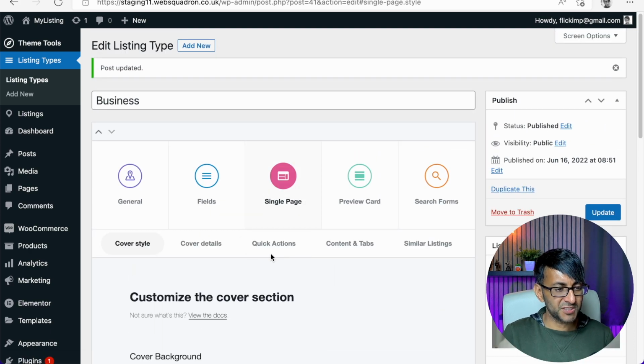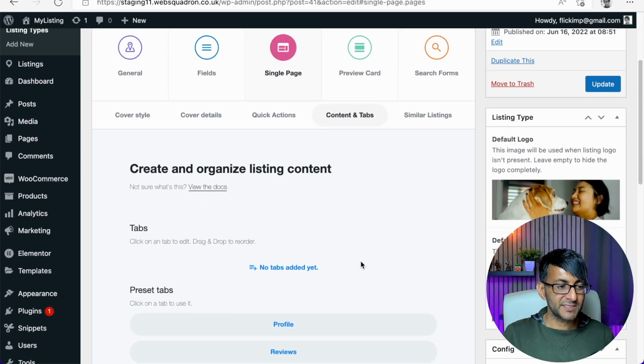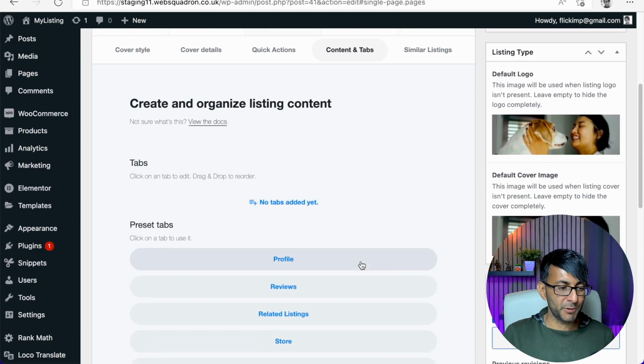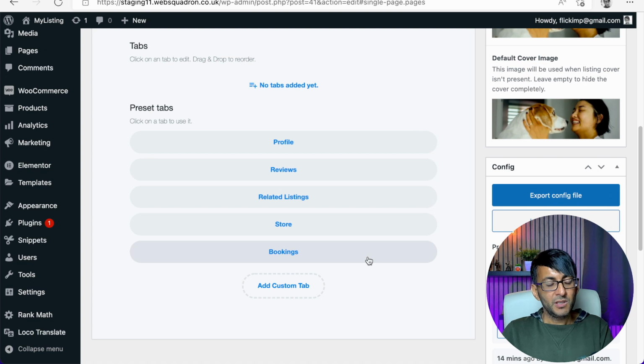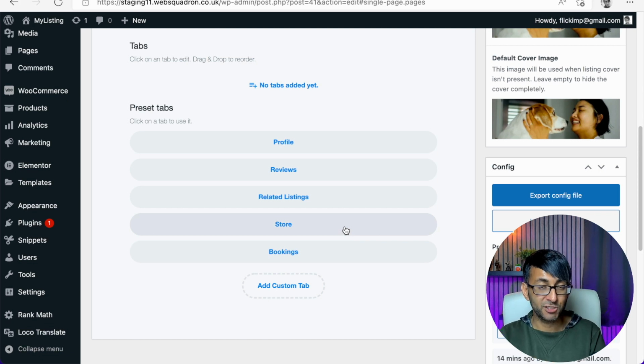Okay, let's go back to our single page. So our quick actions, we've done that now. Now the content and tabs, this is super important, okay? So what are you going to allow them to do? Are they going to be able to take bookings maybe? Are they going to have a shop? So every listing could have a shop page as well.